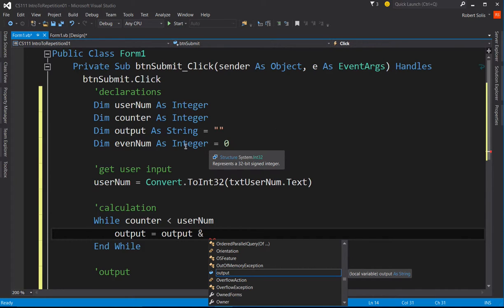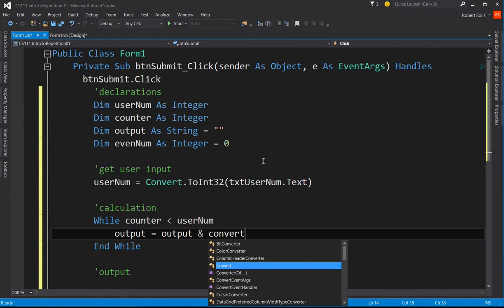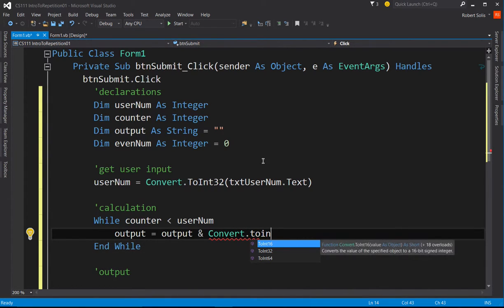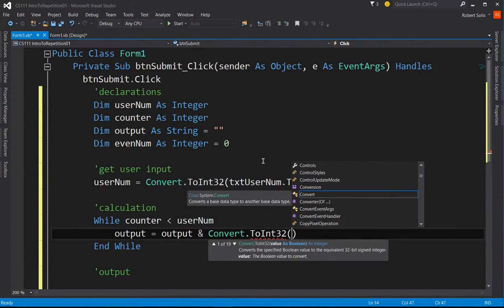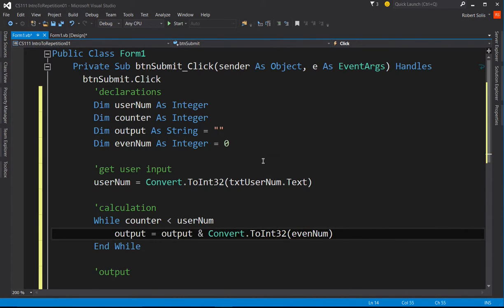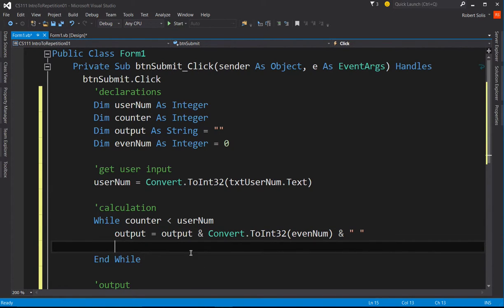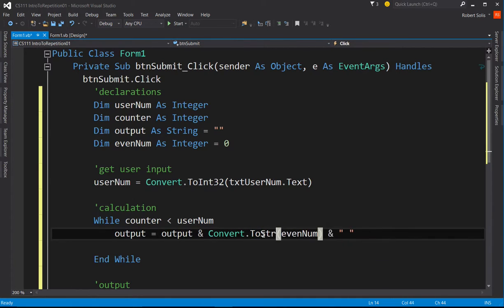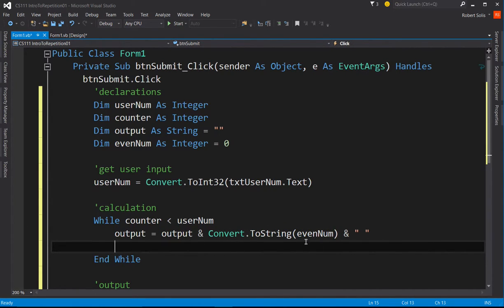But here's the problem. This is an integer, and I want to be consistent and concatenate strings with strings. So I got to convert this thing to a string. So we'll say convert dot to int 32, whatever the value is of even num. And then I'm going to concatenate a space. All right, so what this statement does is it says take the old value of output. Well, as you can see, output is nothing. Then take even number and convert it, and oh, I'm sorry, I said convert it to an int32. I meant convert to a string. Sorry about that. Convert to a string, because it's already an integer.